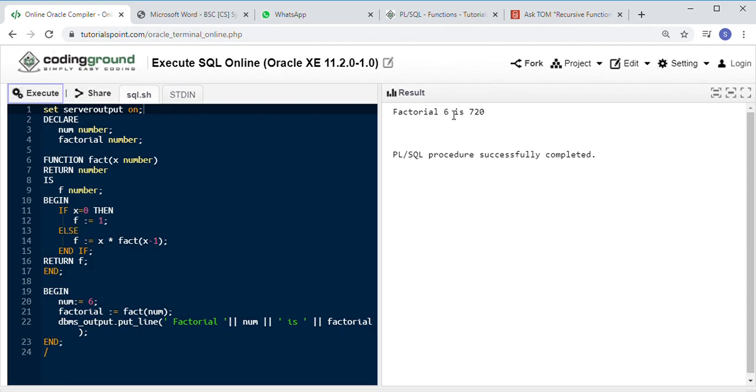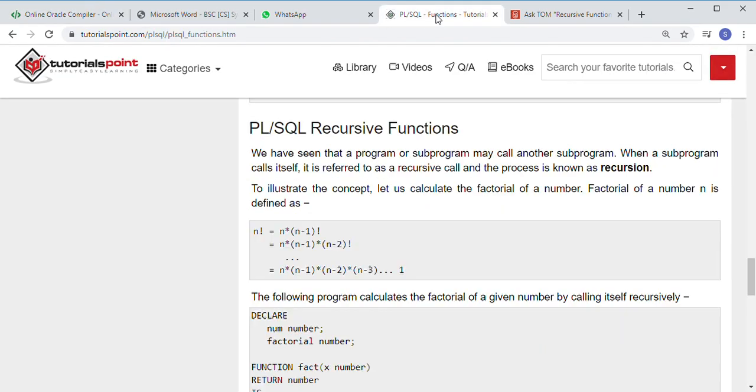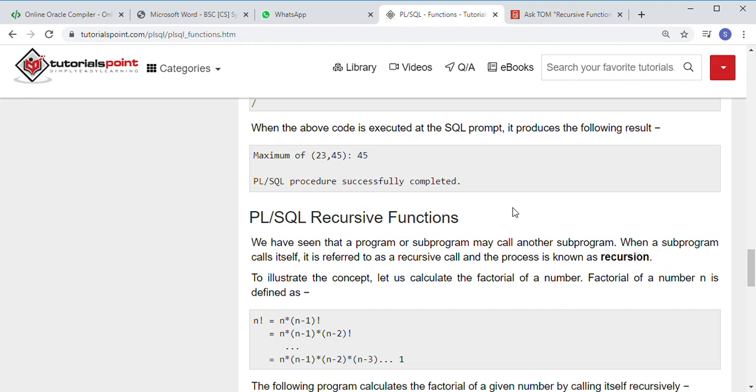Okay. So this is the program for a recursive function. What is recursion? When a subprogram calls itself, it is referred to as a recursive call, and the process is known as recursion. Okay. The ability to call by itself. A function that can call itself is known as what? Recursion. Okay. So do the practice. Thank you.